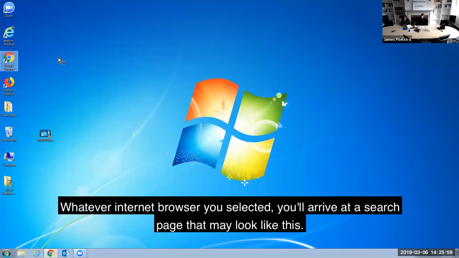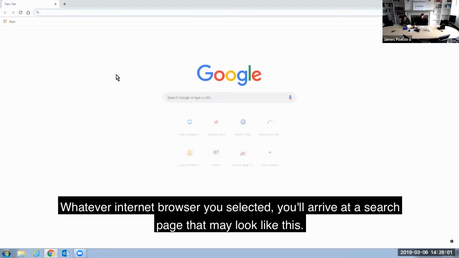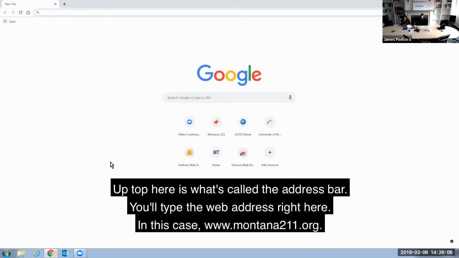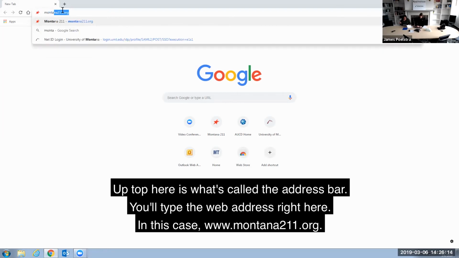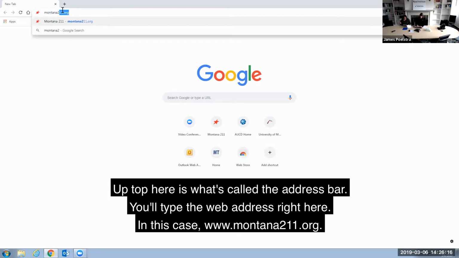Whatever internet browser you selected, you'll arrive at a search page that may look like this. Up top here is what's called the address bar. You type the web address right here. In this case, www.montana211.org.